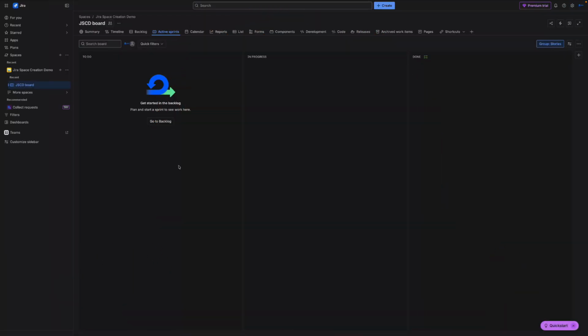Okay, and there we go, and that's our board created. So what that's done for us now is that's created a Scrum board, and because we created a Scrum project, if we use Kanban, we would have had a Kanban board in here, and all of those things as well.